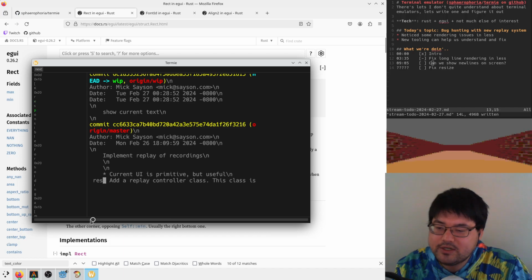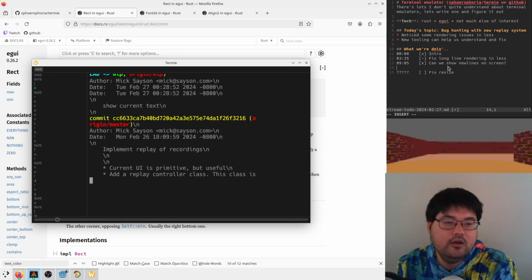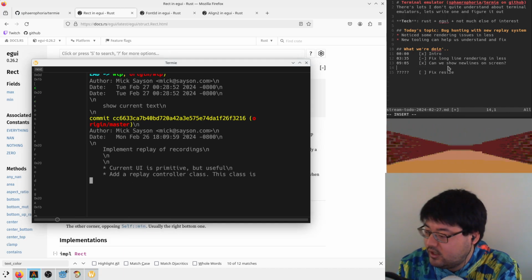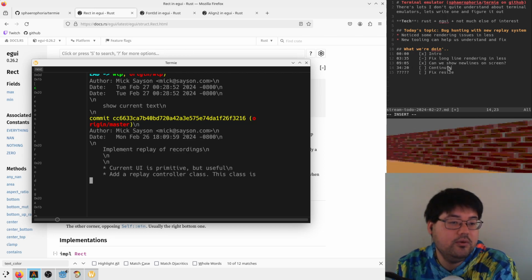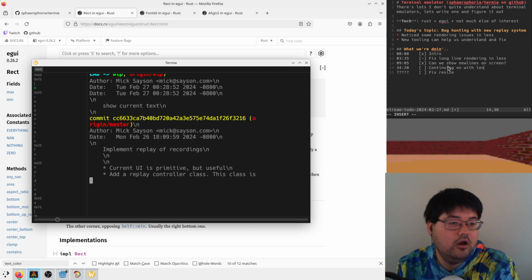Okay, back to the bug though. So I think we can say we're back to 3420. Continuing on with long line rendering fix. Long line fix.